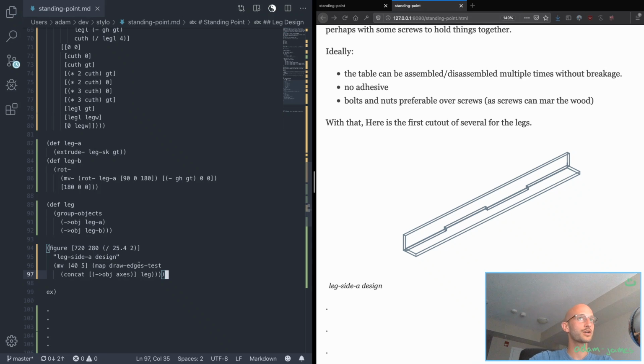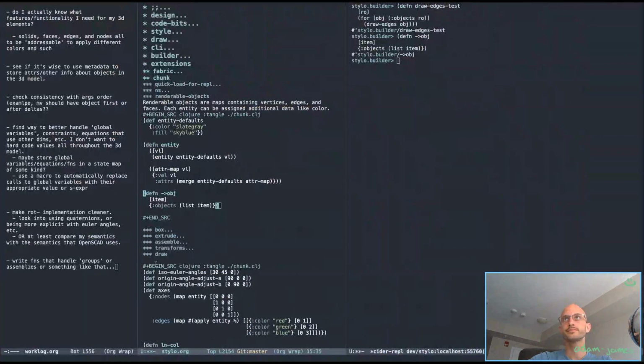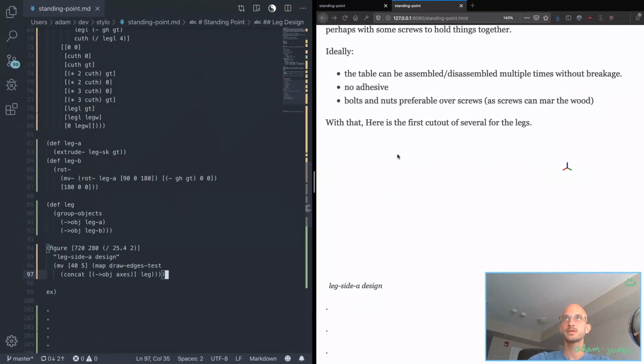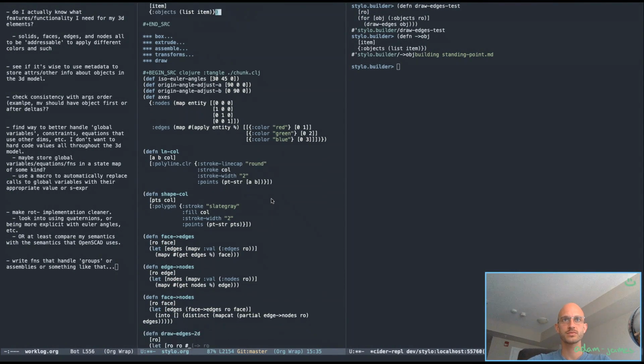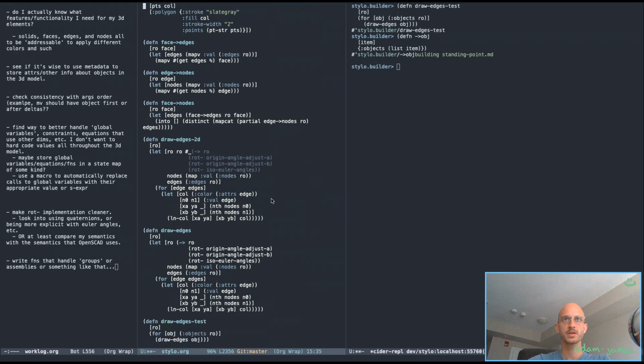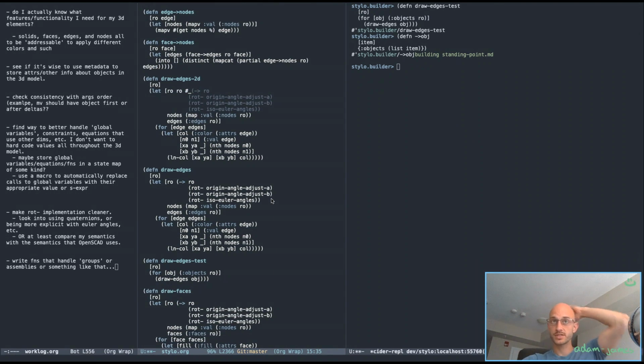My guess is it's not going to work because I might have forgotten something important. So we'll see if errors spew out. Ooh, it built, but it did not render. And that would be because I don't, let's see here. Draw edges test does exist. And you want to map that onto, for object in objects of row, draw edges.